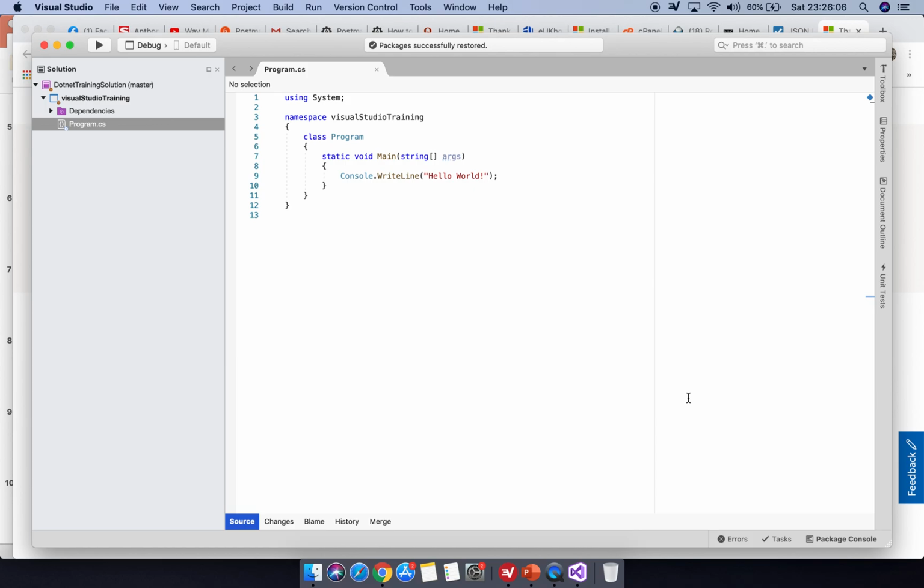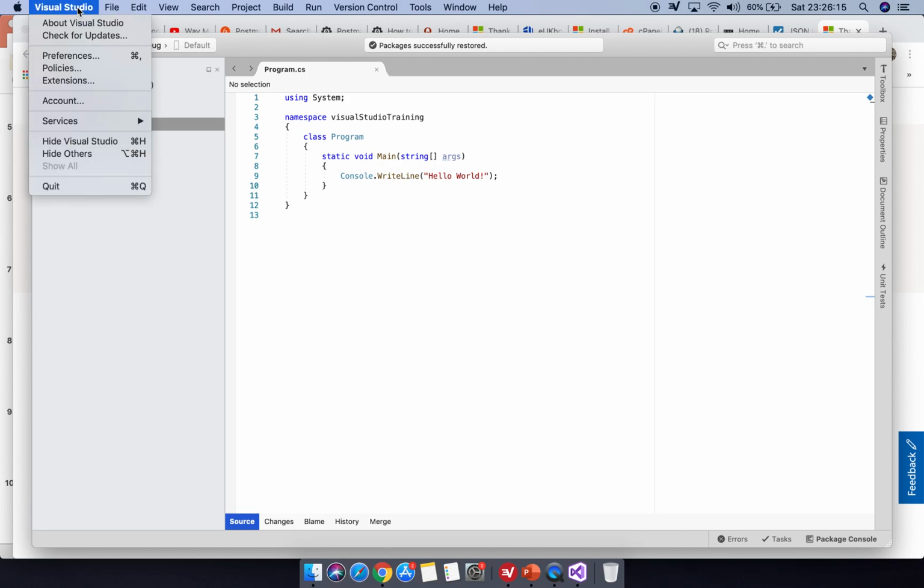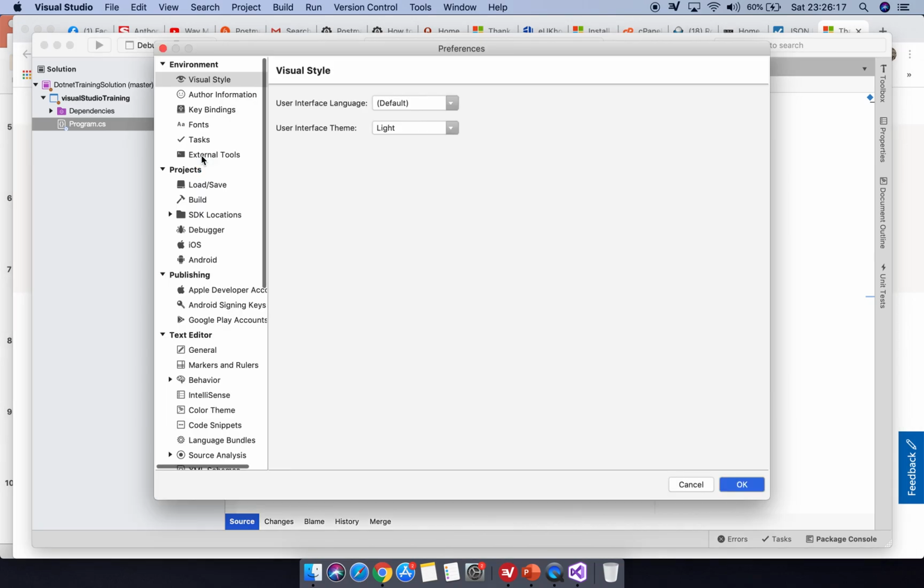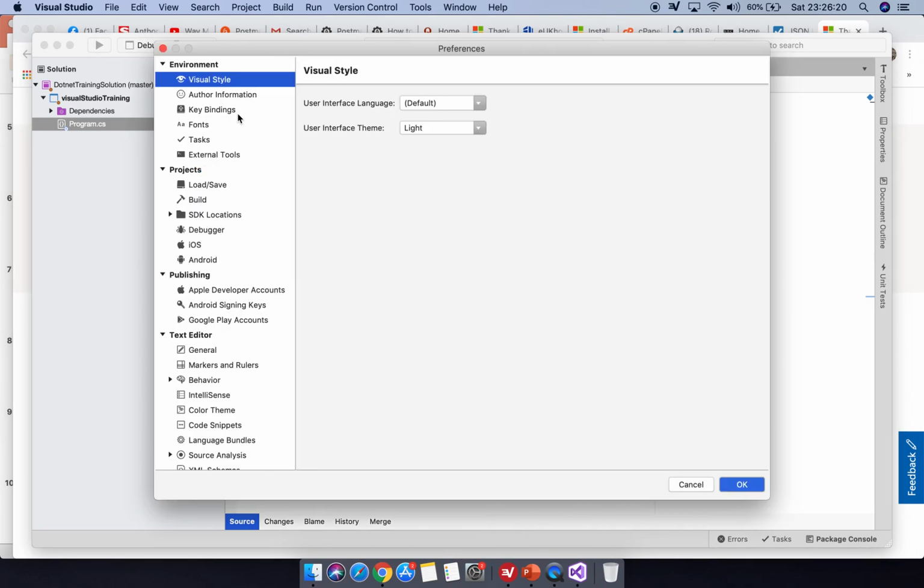So you have, if you're on Windows, it will be slightly different, but you have Visual Studio here, and you can make changes. If you click on Visual Studio preferences, you can make changes to all the things that you might want to change on Visual Studio, like how you want it to look. For instance, some people prefer dark color. I prefer the light one. I prefer this color of Visual Studio.